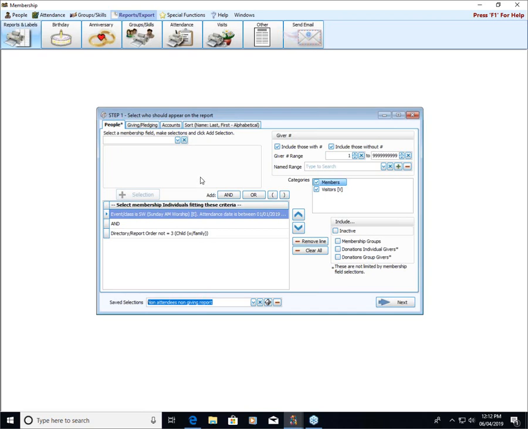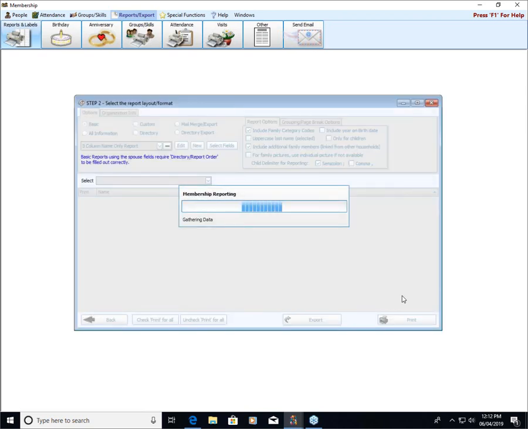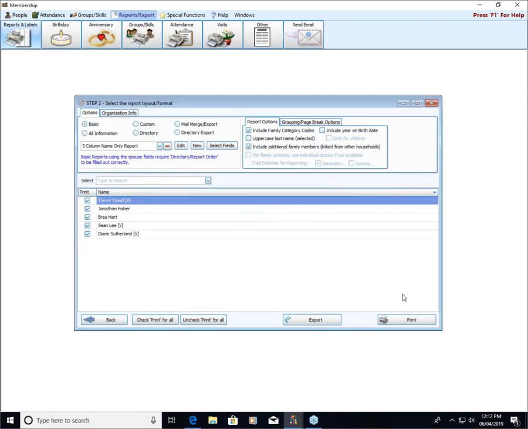So now I'm ready to move on to step 2, selecting who I want to include on the report. I'm going to click Next. It's saved everything, my giving criteria and my attendance criteria. So now here is my list of my 5 folks, okay?